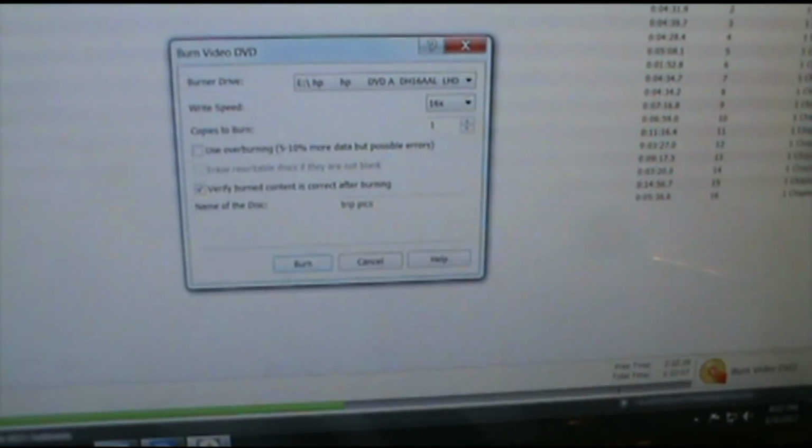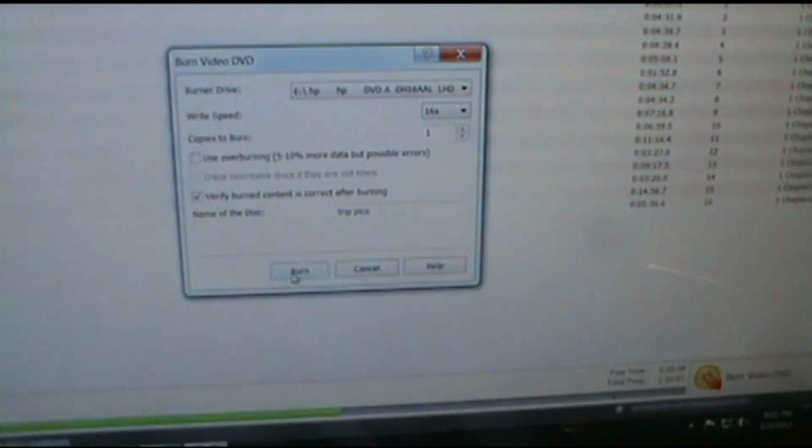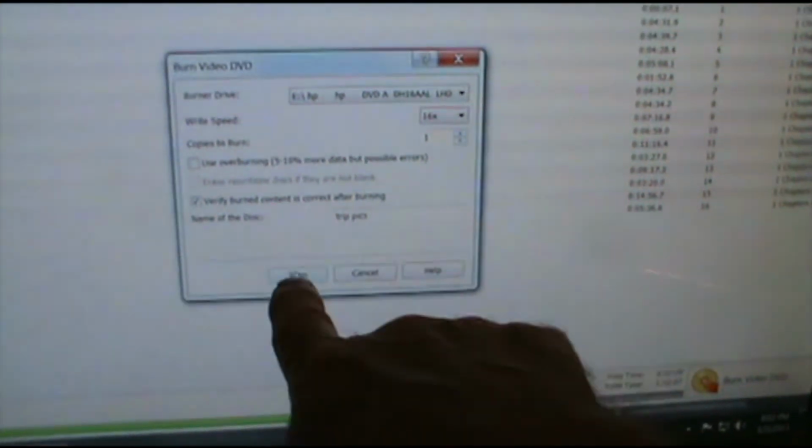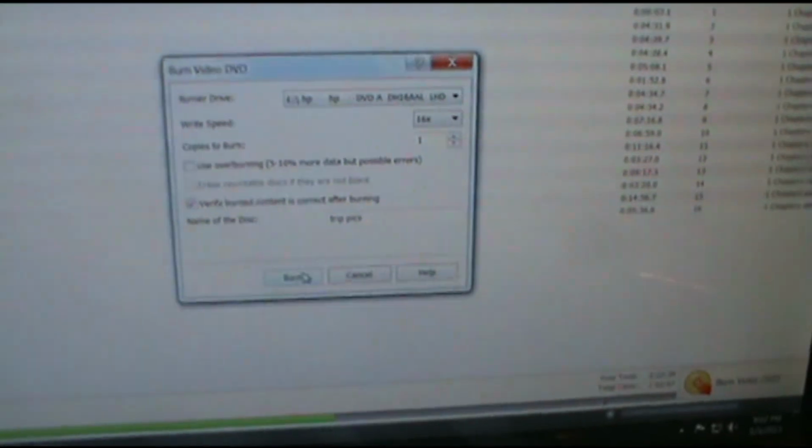Everything's ready to go. I just come over, push the button here with my mouse, burn video. It's going to give me all this other stuff. Verify burning after it's correct, I guess. Okay, hit burn right here. Now I just wait. When it's all done, the disc will pop out.